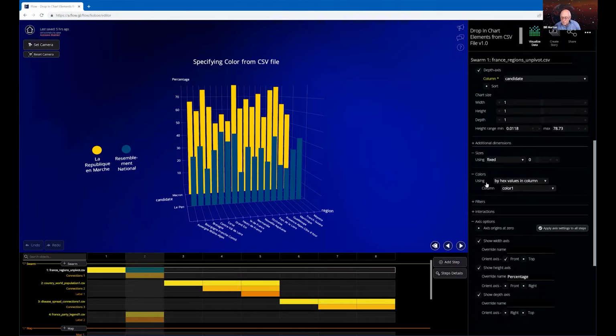And instead of using our standard neon green color for dots and connections, what I'm doing here is I'm saying I want the color here to be defined by the hex values in a column in the particular CSV file that I'm using here, and the column name is color 1. And that's how I got the colors on this bar chart.